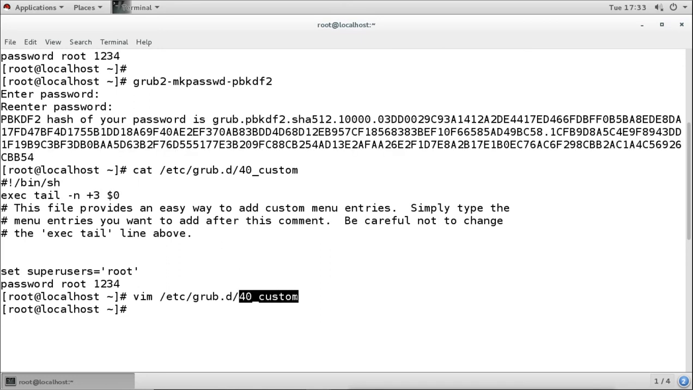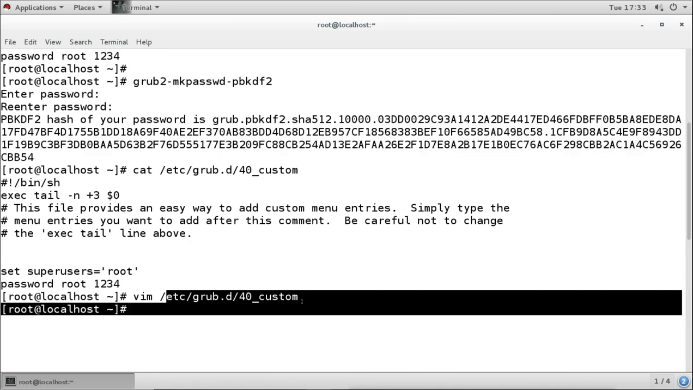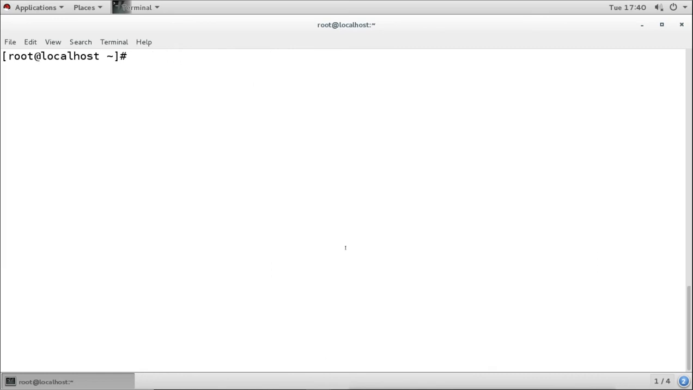Now this is the question: how do we copy this content from here on the terminal and paste it into this file? The easy option we have is redirection. We can use the redirection sign. That means I will run the command to generate the password, and I will redirect the output to the file where I want to copy this.